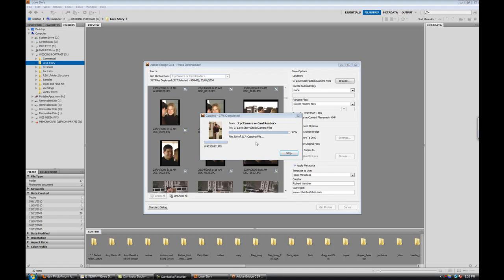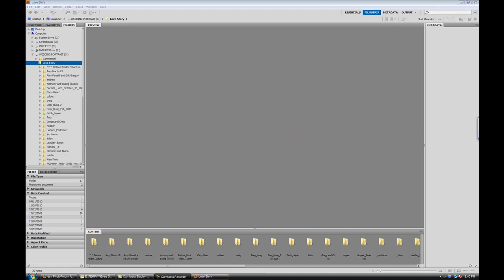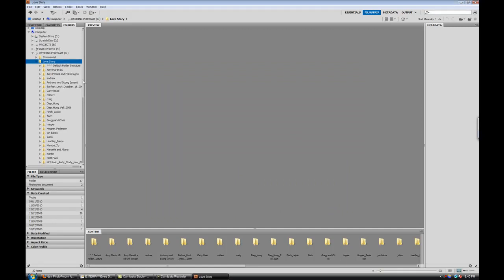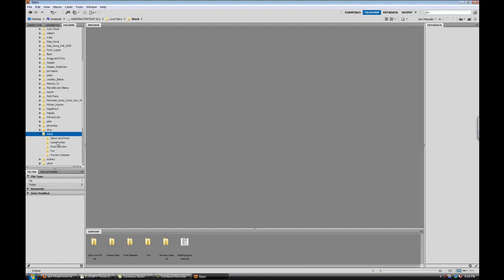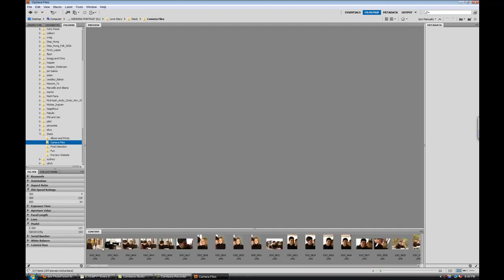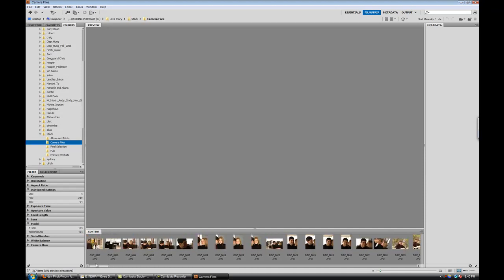So that's taken a few minutes then to download those 317 files. We're just about complete now. So we're just going to go into that folder, the new folder Stack and Camera Files. And there we're presented with all the images that are downloaded in there.